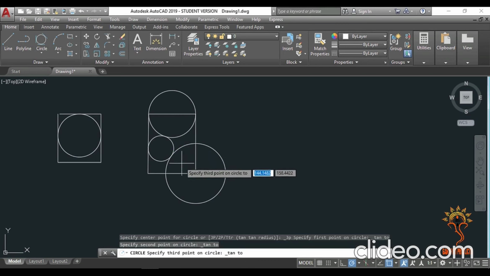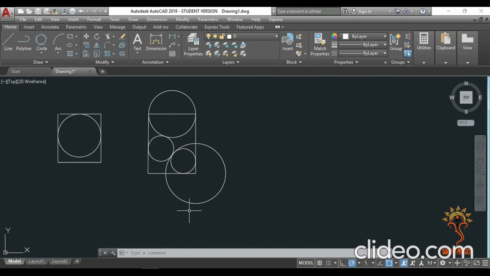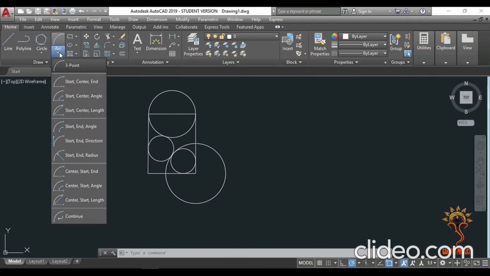Again, working on this command, we are creating another circle with the arc as a tangent and two lines as tangents. This is a very useful command in present time geometry. Now we have completed the circle commands. Now let's move on to the arc commands.